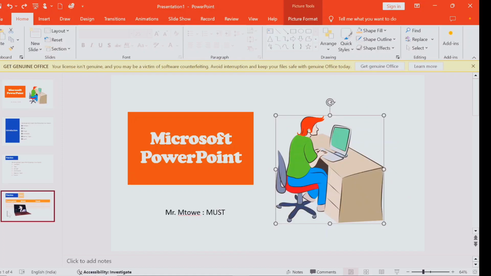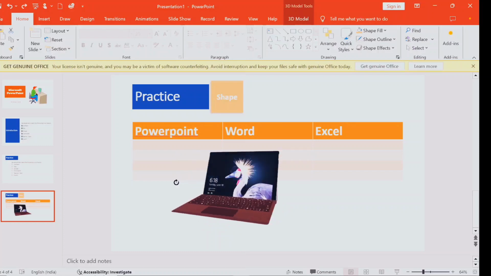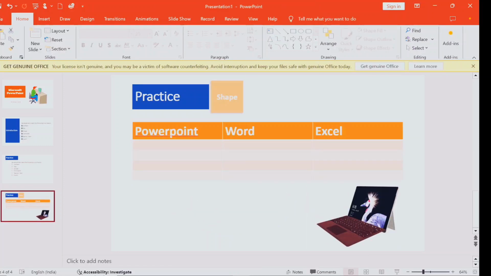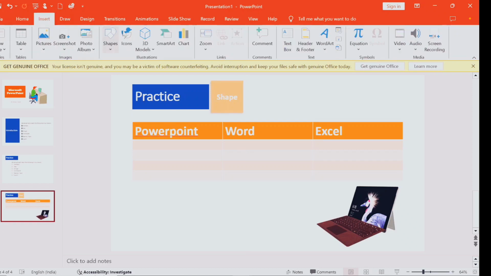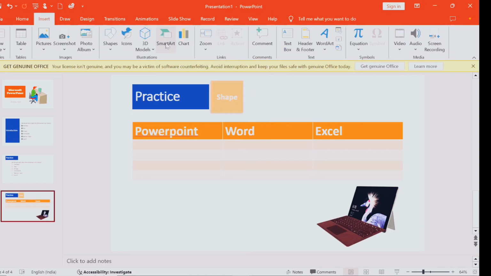Now the 3D model gives you this all directions orientation. So this can make your presentation more amazing. Now let's continue with the insert. Now you can have the smart art.